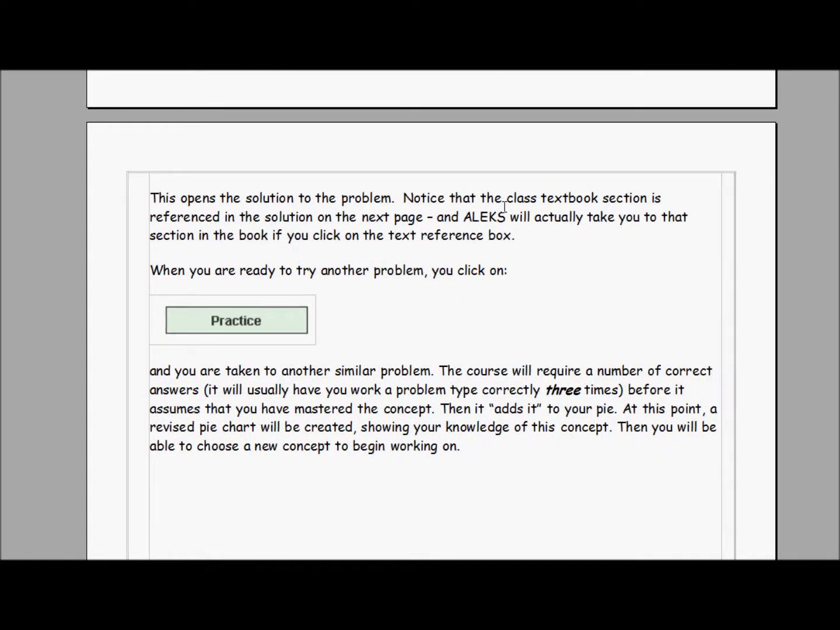This opens the solution to the problem. When you're ready to try another problem, click Practice. It will take you back to another similar problem. The course will require a number of correct answers.